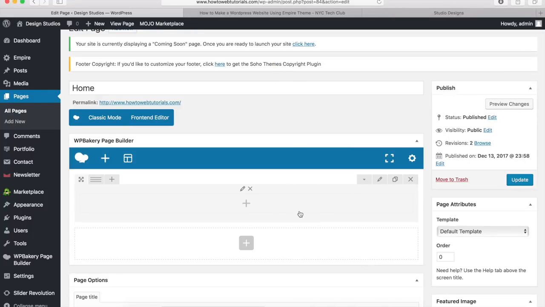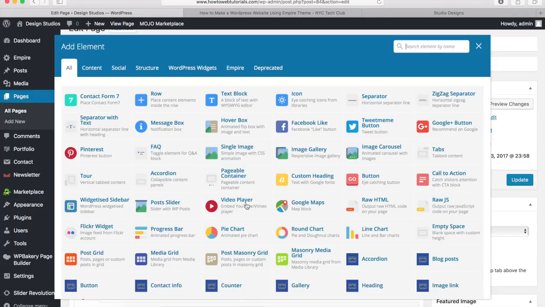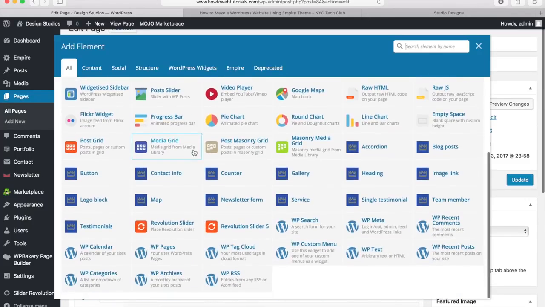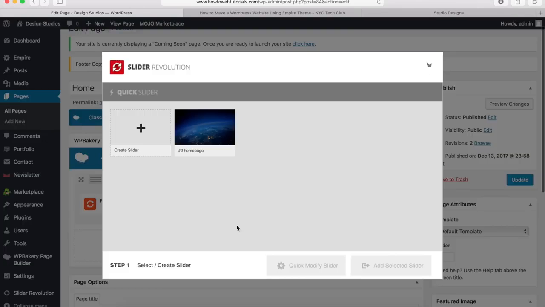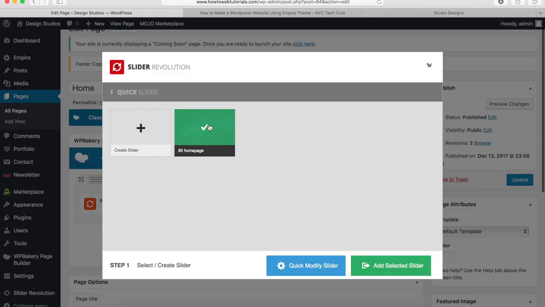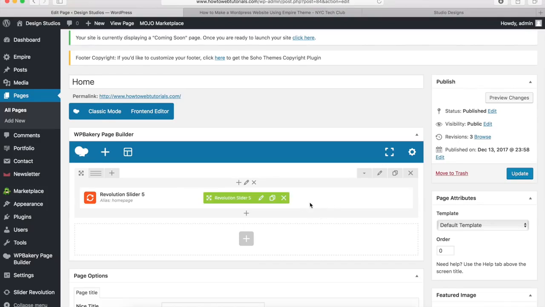And once that's saved, now what I want to do is add an element here to insert our slider. So click on the plus button inside this row and come down to where it says Revolution Slider 5 or whatever the most recent number is or the highest number, and then click on this. And what you're going to do is select the slider that you just created. So mine is this one right here called Homepage. So I'll select this, and then I can just click on this button that says Add Selected Slider. And you should see the slider get inserted right here.